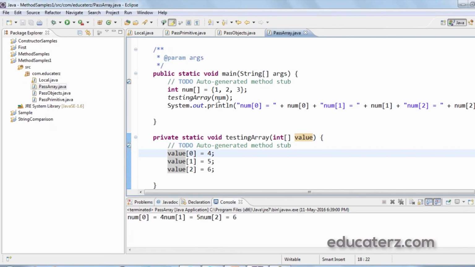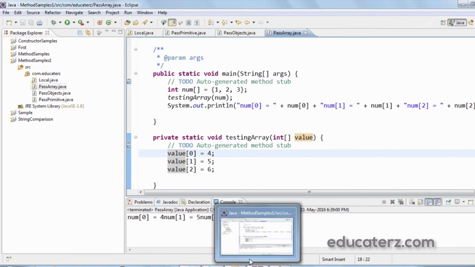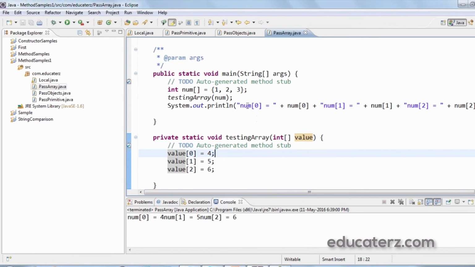So when we pass an array, a pointer to the memory address location is passed. So whenever we make changes to the array, it affects the original array.